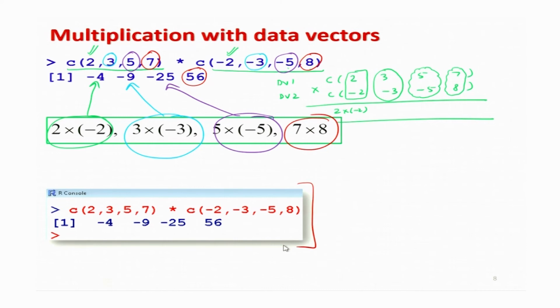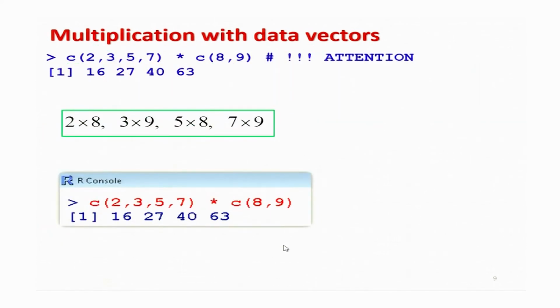Now, in case I take a similar example, where I choose two data vectors, in which the first data vector has 4 elements and the second data vector has 2 elements, which is the exact multiple of the length of the longer data vector.